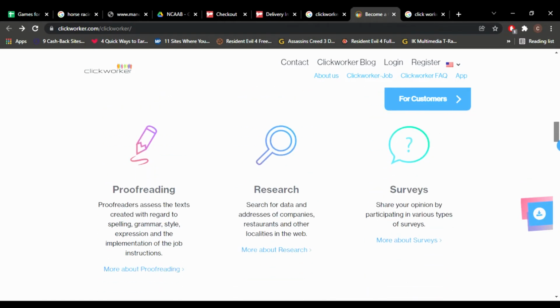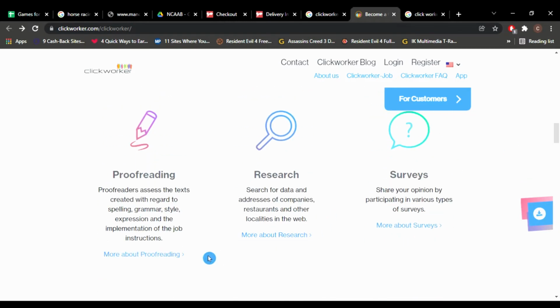All right, so you get the idea, right? Go ahead and click on more about research, more about proofreading, and you have everything. Okay, all on the table. They have all the details about it. Now research, search for data and addresses of companies, restaurants, and other localities in the web. This is a pretty interesting job, a pretty interesting task that Clickworker offers, because you're going to go ahead and search for companies, new companies that are possibly started in a particular area, and you're going to give some research and you're going to collect data, like what the company is famous for, or what are their primary objectives and stuff like that. Okay, very interesting job.